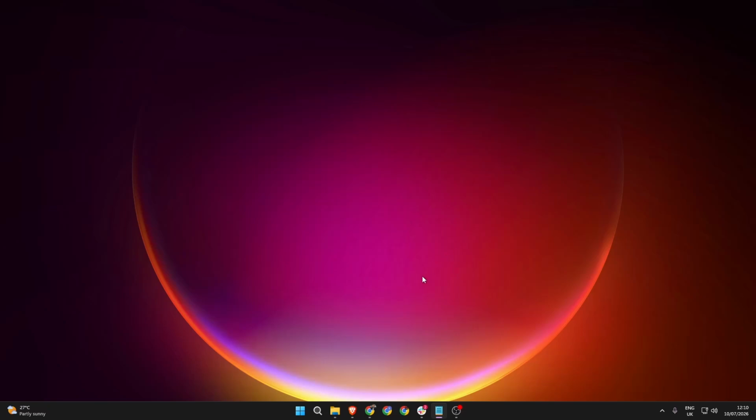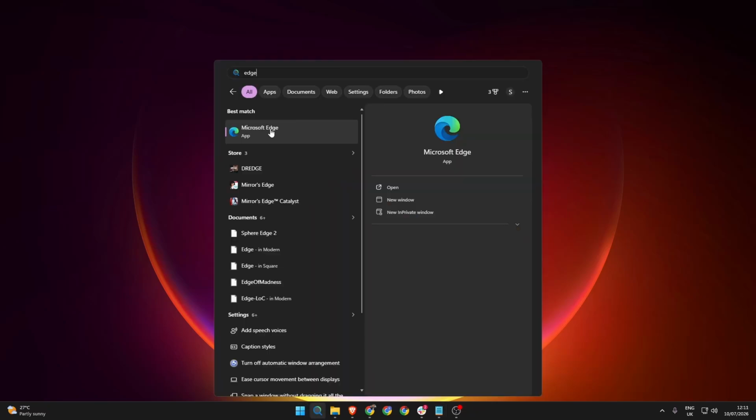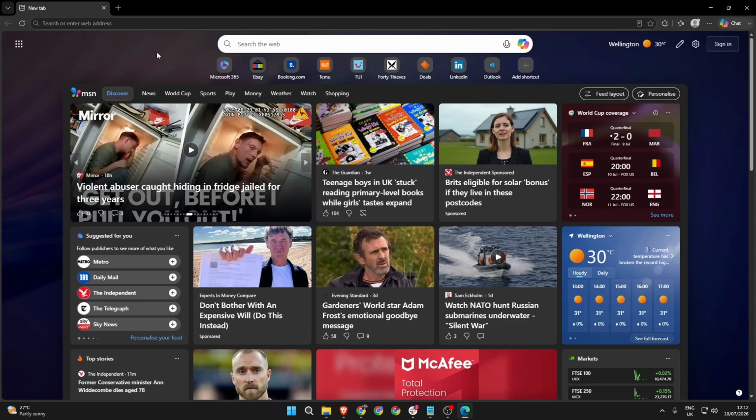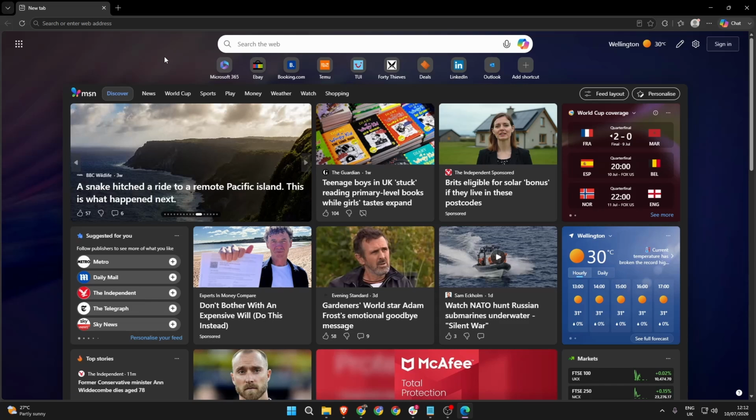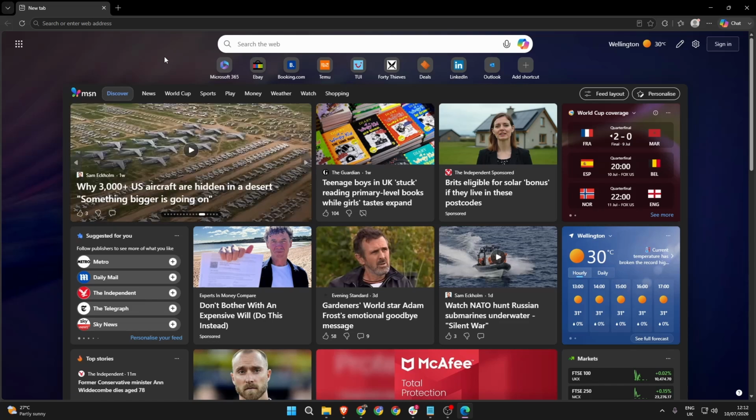Now, the first thing we're going to do is head on down to the search bar at the bottom, or alternatively press the start bar and search for Microsoft Edge and click on it. Microsoft Edge is pre-installed in all Windows PCs or laptops, but if for some reason you're missing this as well, just head on over to the Microsoft Store and re-download it there.